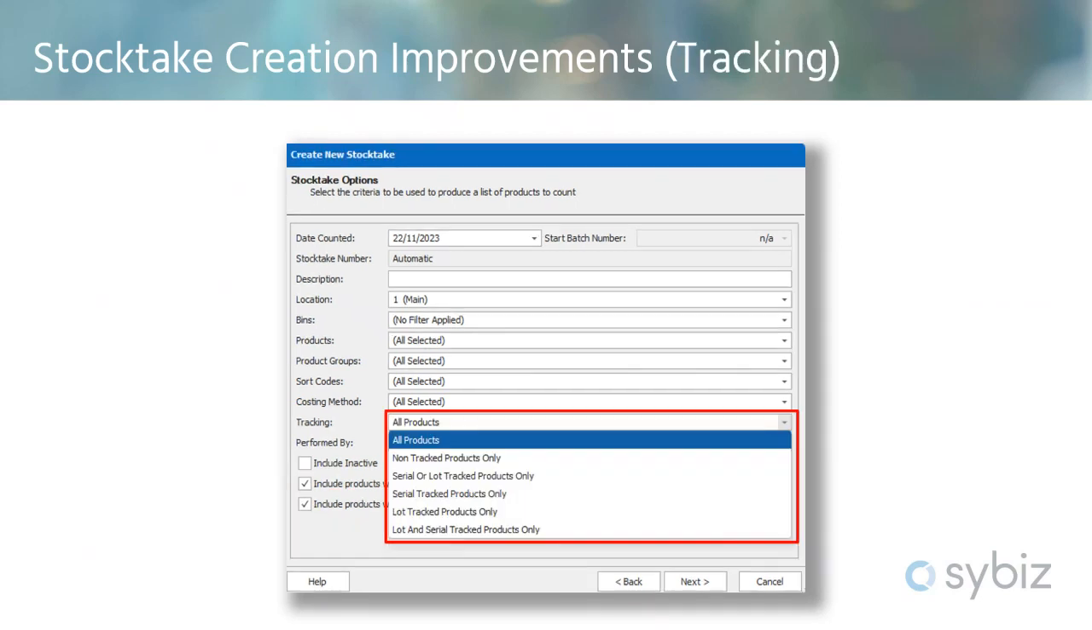And then also tracking. So this is, again, a very similar idea, a bit more fluidity of selection. So mostly you can do exactly the same as before, but there's just a couple of extra options as well in order to further create a stock take document that's only going to include products that are relevant to exactly what you want to do.